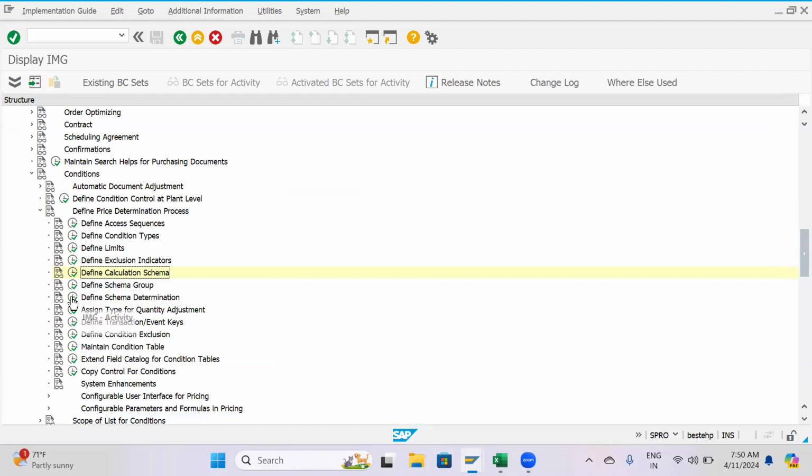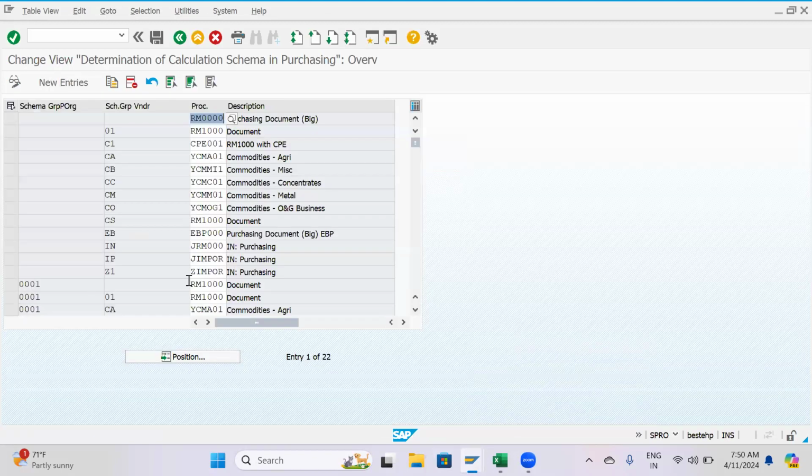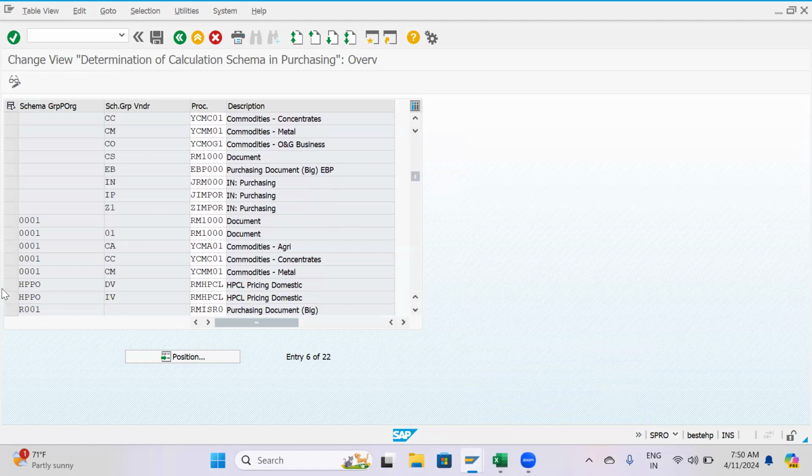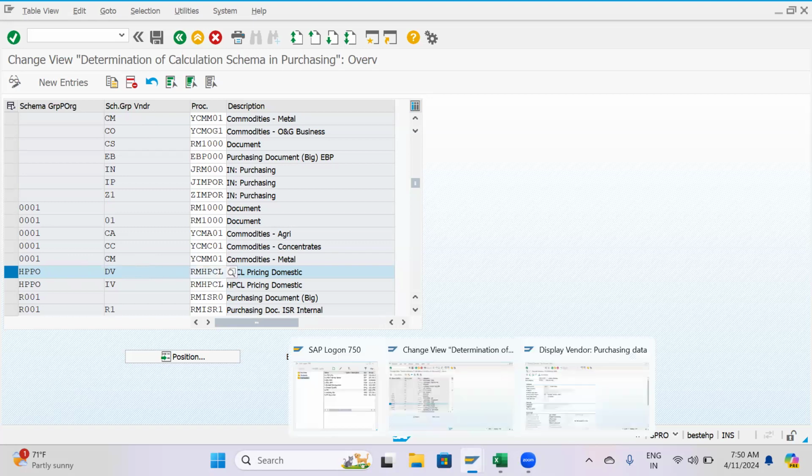The step that is define schema determination. You can see this is the schema for PORG, which is connected to your purchase organization. This is your schema group for vendor, which is connected to your vendor. These two are linked, and this is then further linked to your pricing calculation procedure, which is appearing in your view.